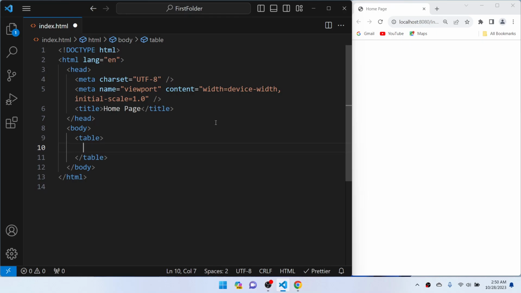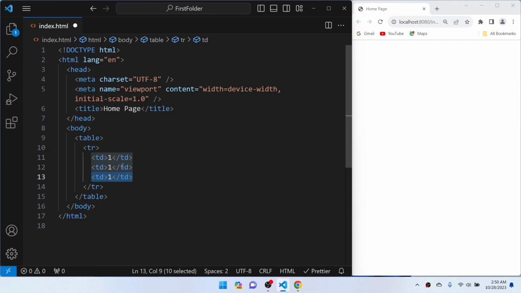Then inside here, let's say we have a table row. Inside the table row, we have a table data cell with the text 1. Then we have 2 more data cells. Let me change this 1 to 2 and this one to 3. Save the file. You can see we have a table, but this does not feel like a table. So for that, we have to use the border attribute, and give a value of 1 pixel.